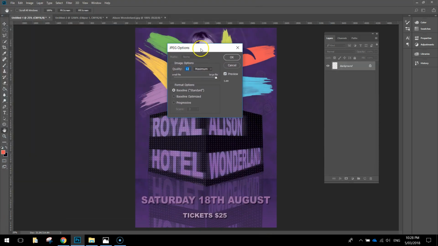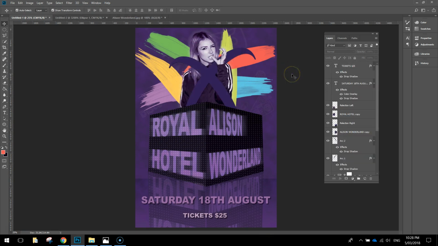And a little box will come up asking you what quality you want to set it at. 12 is pretty big, it's a 5.5 megabyte file. Okay, so unless you're really going to print this, then don't save it at that size, maybe about size 8. Okay, that's still about 2 megabytes in size, but it will still be good quality. Click on OK, and you are done with your poster.